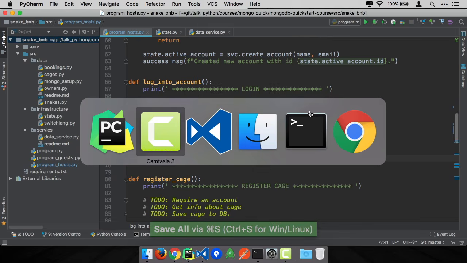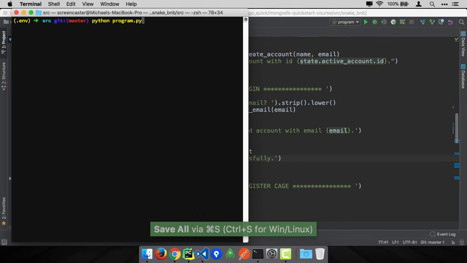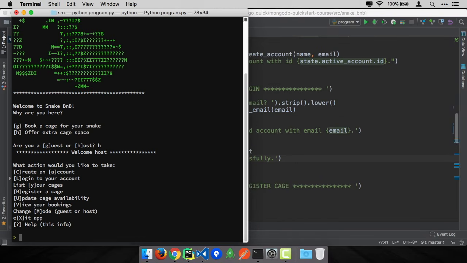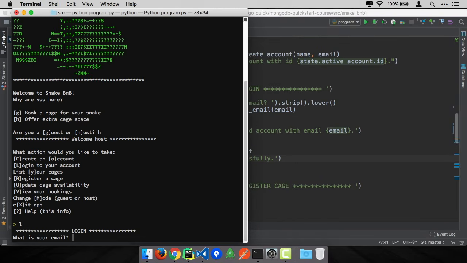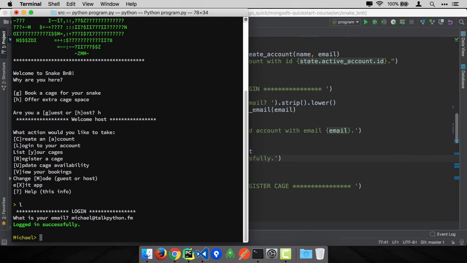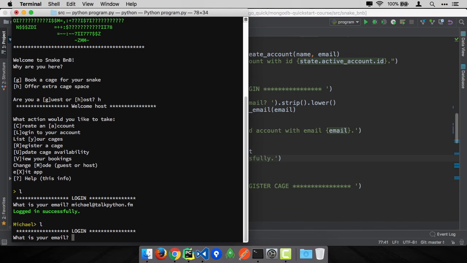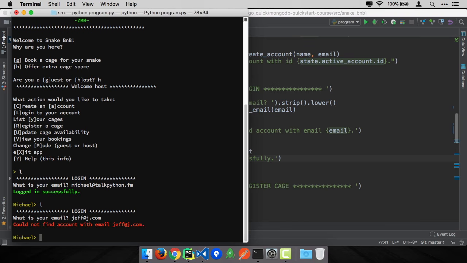Let's try this. Come over here to the host. Let's try to log in. And remember, there's no real passwords. We're just sort of playing around with accounts here. So Michael at talkpython.fm. Boom, logged in successfully. Awesome. And you can see the prompt changed. Let's try to log in again. I'll try to just use Jeff at j.com. Nope, could not find email with Jeff at j.com. Looks like login is working.